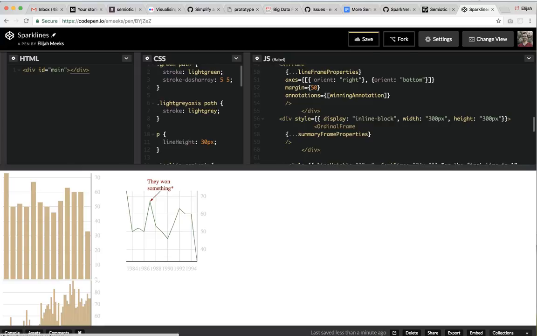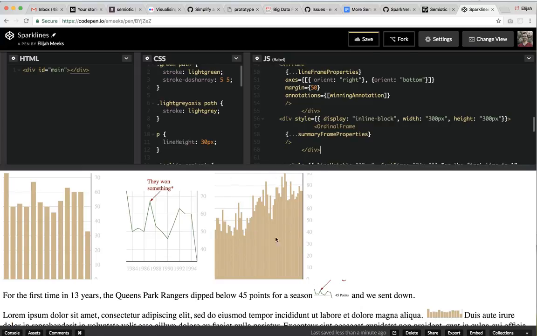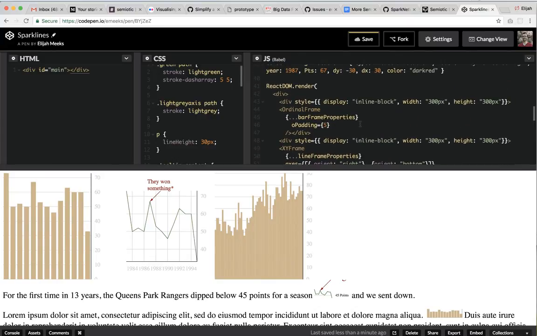All right. So there it is as a bar chart. You can see that it's covering up because it's drawing some background and it's covering up my annotations now, which is annoying.